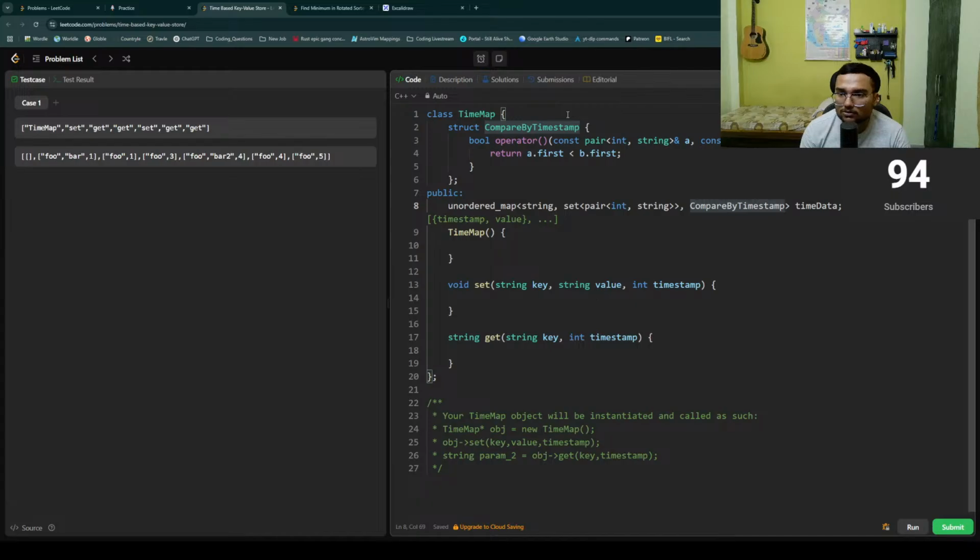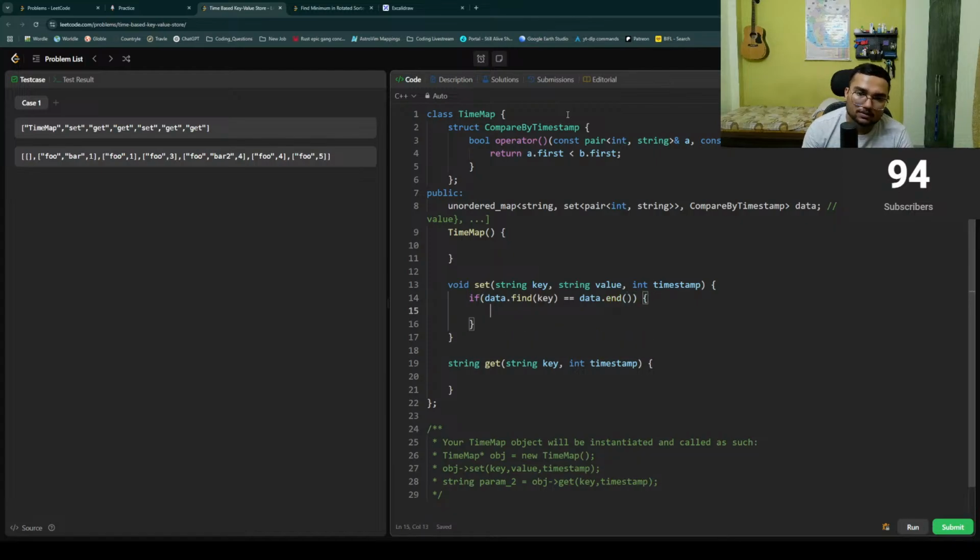Instead of time data, I'll just call it data because there is no other data structure. Data dot, if data.find(key) equals data.end. Is it get? I forgot. Unordered map in C++, find and get. Yep, it is find.